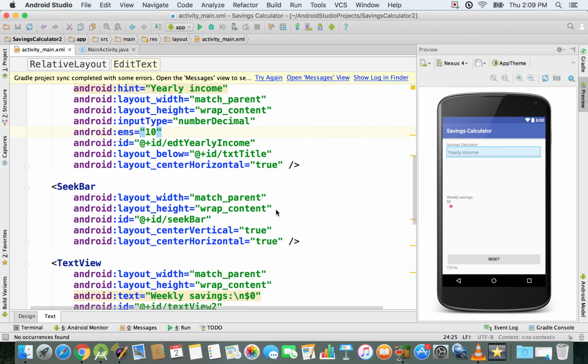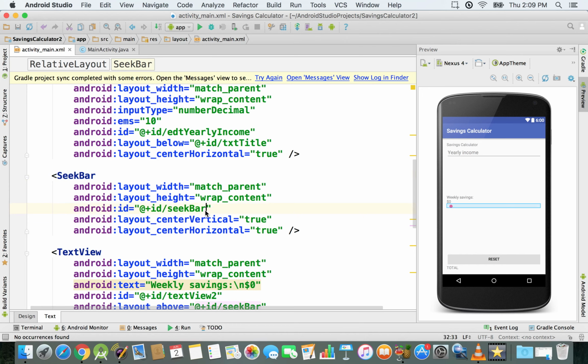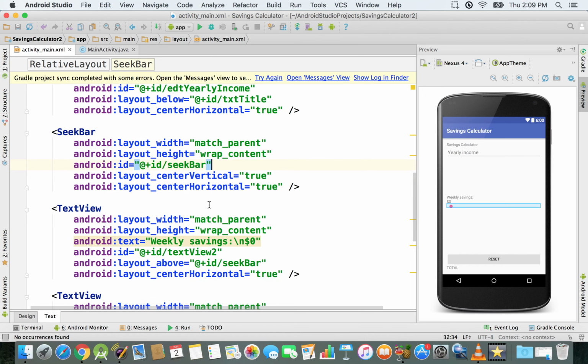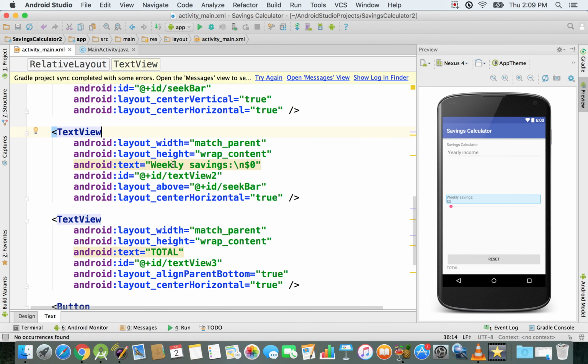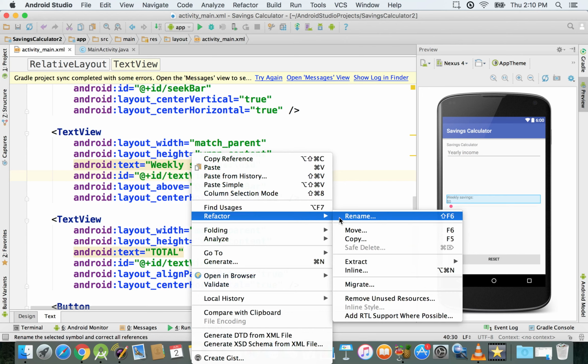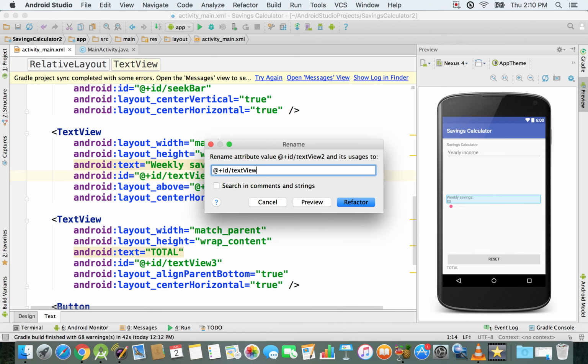Okay, and the seek bar, well, we can just keep it as it is because we only have one seek bar and we know it's used for the weekly savings. And for the text just above the seek bar for the weekly savings, as you can see right now, it's called text view 2. We're gonna go refactor and rename it, and we're just gonna start by saying txt and then weekly savings and then refactor.